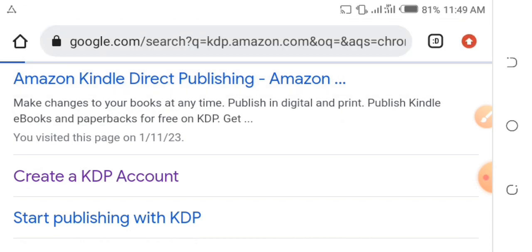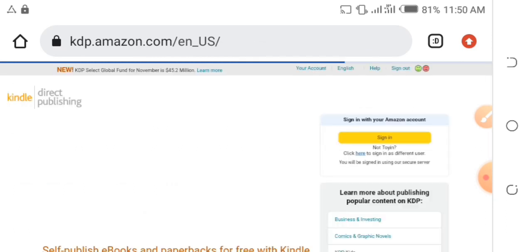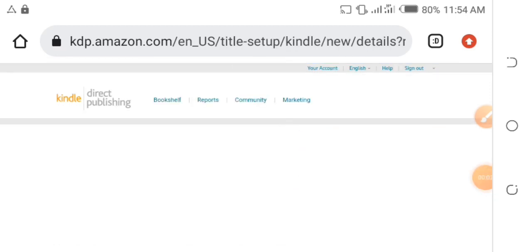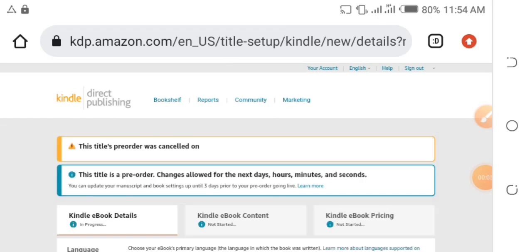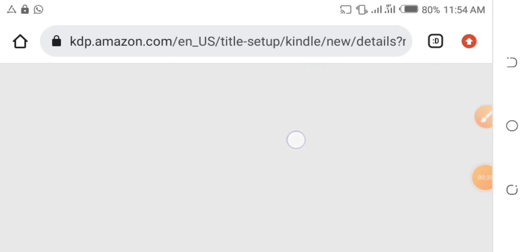Okay, so when you click on it, it's going to take you to the KDP Amazon platform. So once you sign in, it will take you to this page. Okay, so the next thing you want to do, you have three things you have to do to complete your publishing. So the first one is the Kindle ebook details. Then the second part is the Kindle ebook content, and the third part is the Kindle ebook pricing. So you are going to fill in all your details here.